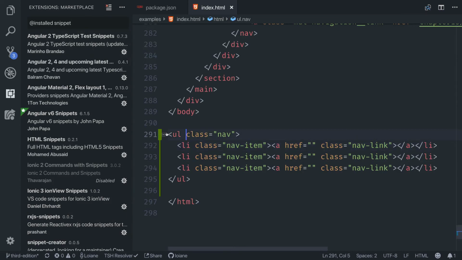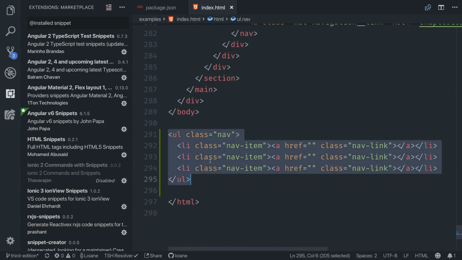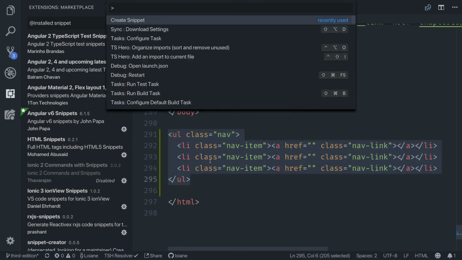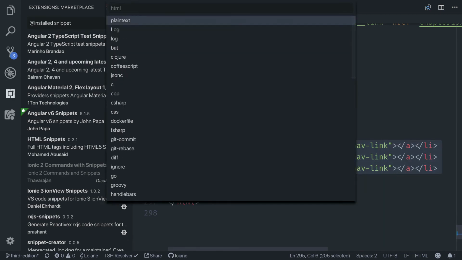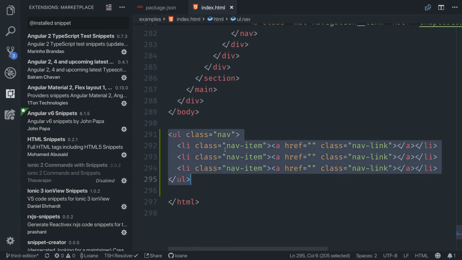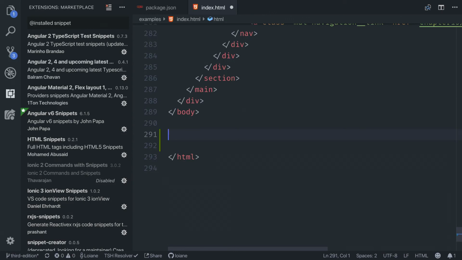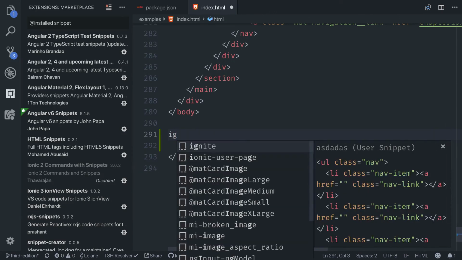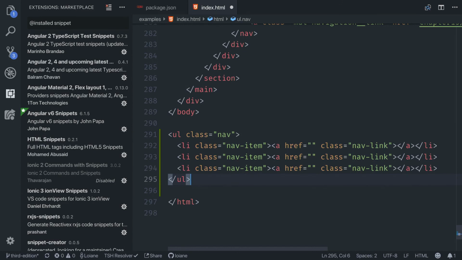What I can do here, I'm going to select the code that I want to create a snippet from, and I'll just go back to the palette, Ctrl-Shift-P, and create snippet, and there you go. What kind of snippet is this? So this is an HTML one, and I'll give it a name. So for example, Ignite. The description, I'll enter something right here, and there we go, it was created. So the next time I come back here, I'm just going to start typing Ignite, and there you go. I don't have to remember all that.